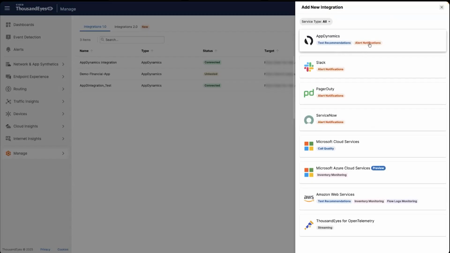Alert notifications is another type of integration where, if you want, you can send a ThousandEyes alert to AppDynamics as a custom event. So you can do that.